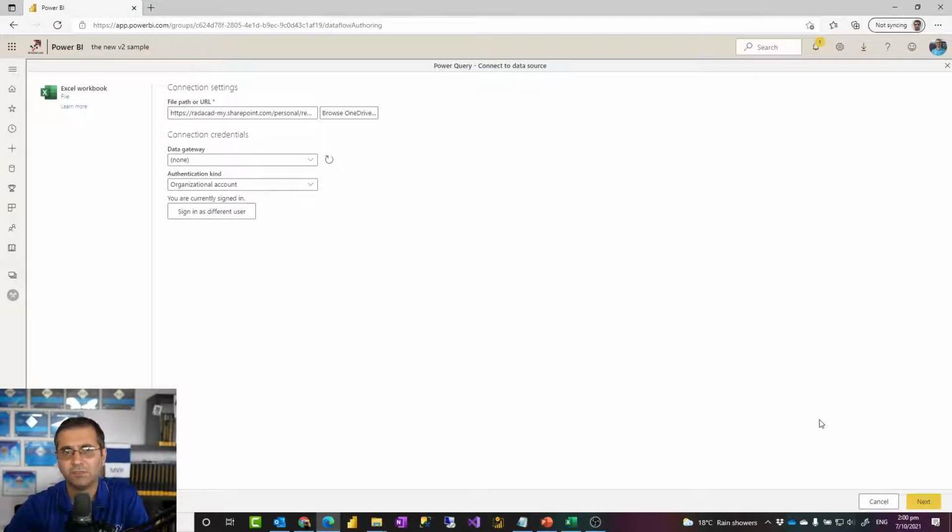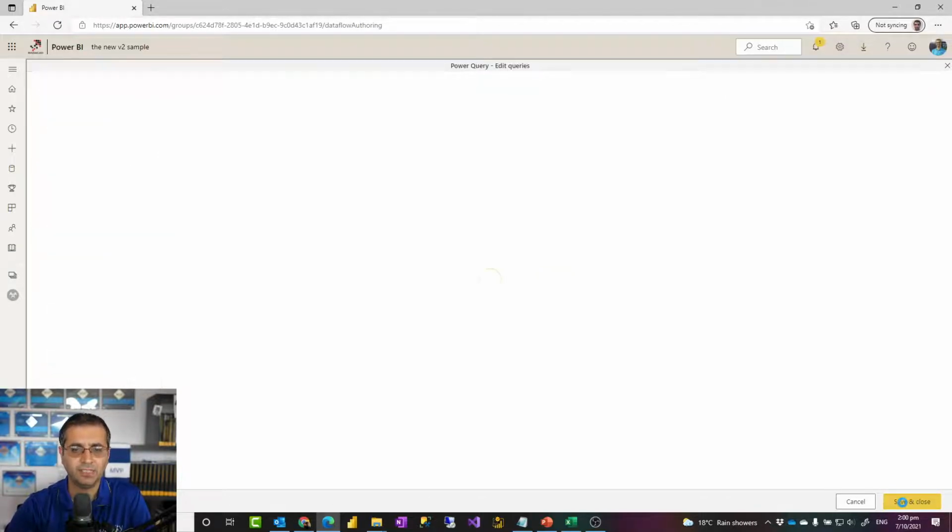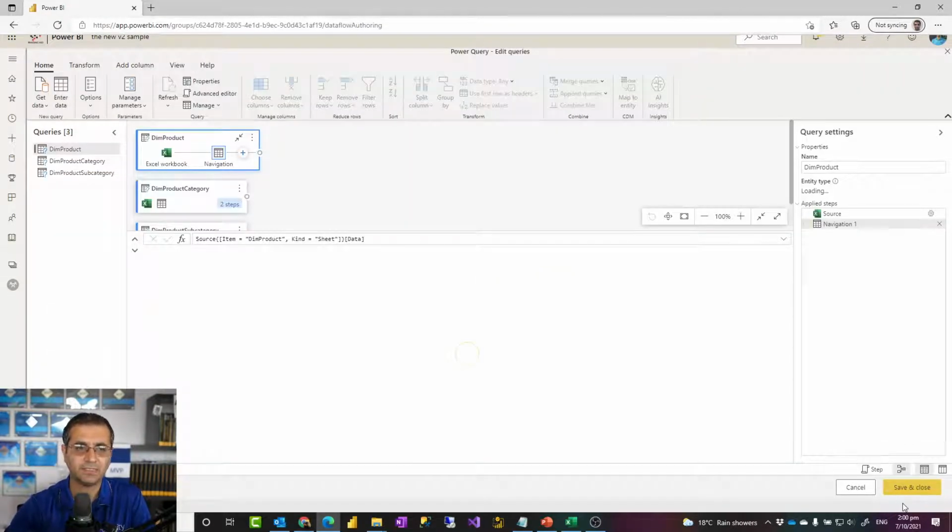The rest is similar to Power Query inside Power BI Desktop or Excel. When I continue, I'll see the navigator window, which shows me all the sheets or tables, entities that I have inside that Excel file. I'll go ahead and select some of these. Let's say, for example, I select product category, product subcategory. It shows me a preview of data here as well. And then when I say transform data, this will bring that inside Power Query Editor.